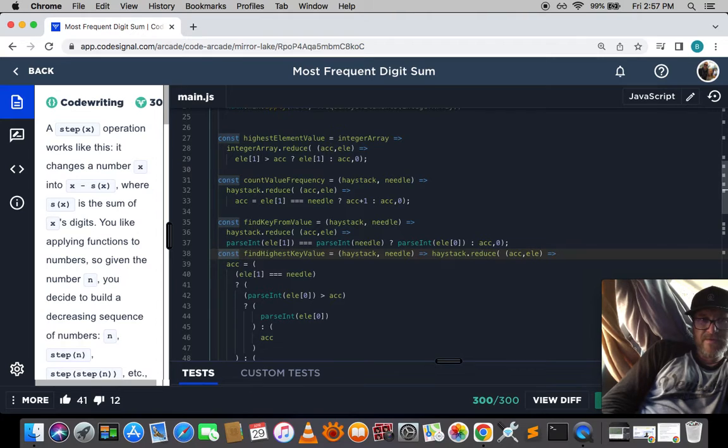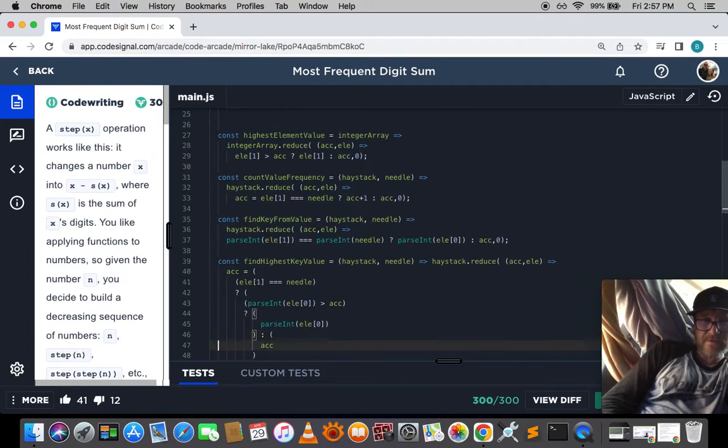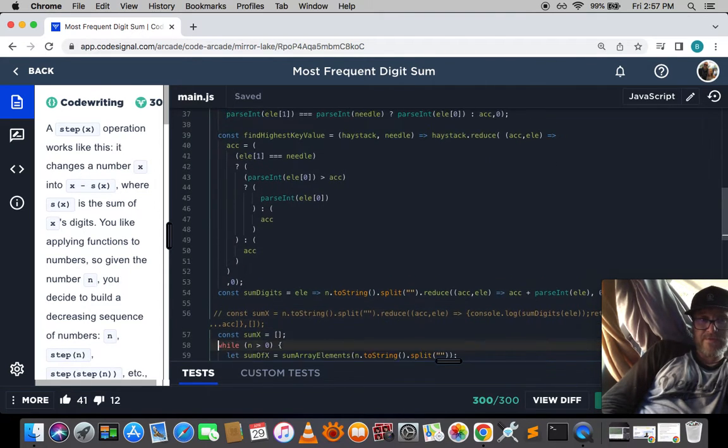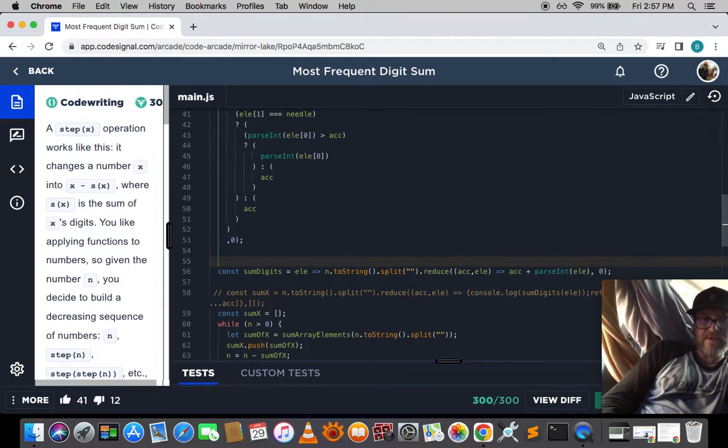And then find highest key value. Honestly, I don't even know what this does. This is why you want to write well-commented code and write readable code so that your variables make sense to you, because it's some nested ternary. I don't even want to know what that does. And then we're done with our functions, and here we are with some actual main logic, our main block or whatever.